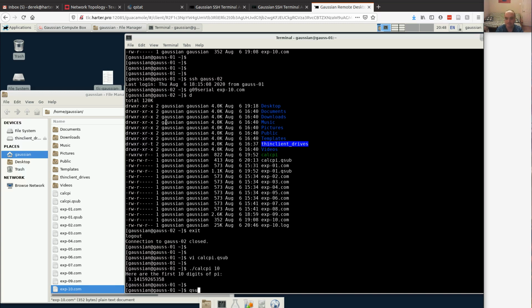If I wanted to submit a single job, in this case, this job takes a command line parameter, so I can use the -F option to give command line parameters. Let's say I want to calculate 100 digits of pi, I could do that and then submit this calc_pi.qsub. Right? I have to spell it correctly though.